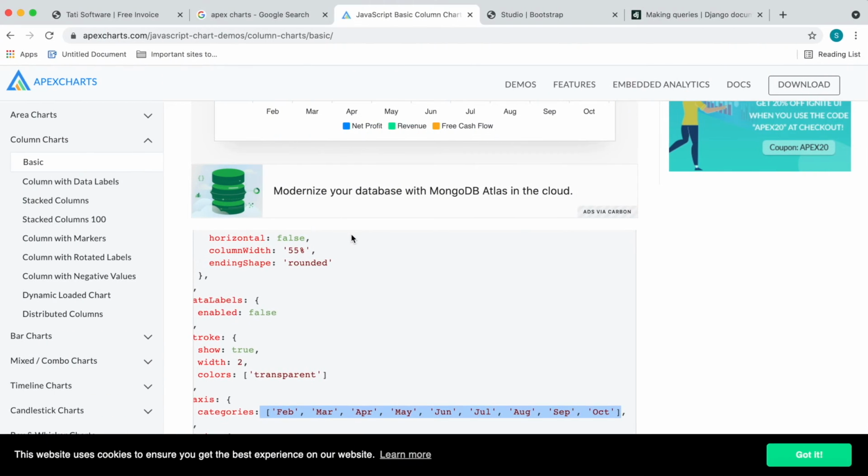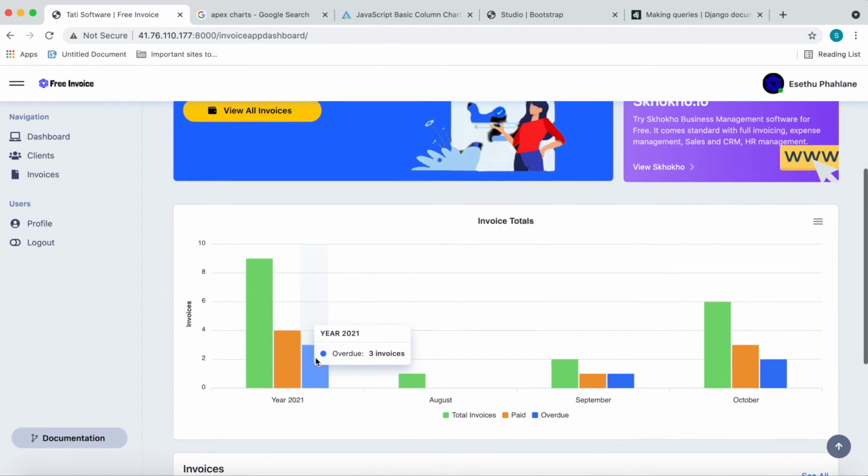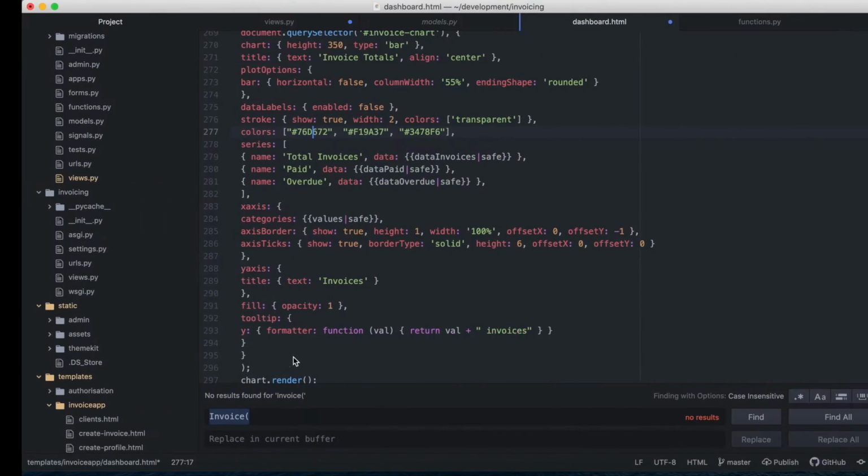Okay, so it's basically these colors that you're going to see there: the green, the orange, and the blue. They're your nice Bootstrap colors. This is success, this is danger, warning, and this is the basic one, the blue Bootstrap color. So those are the colors I want to work with there.